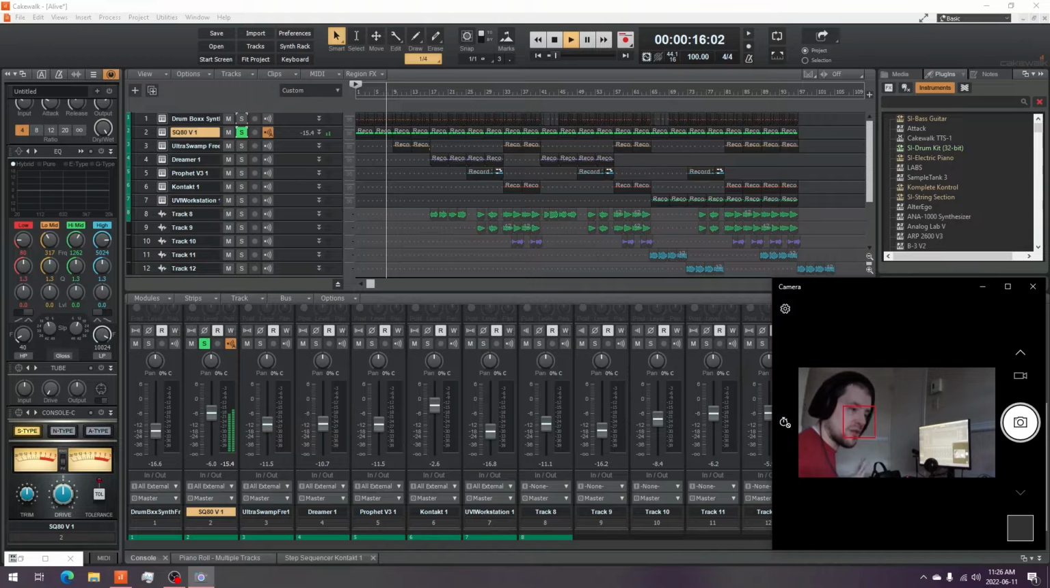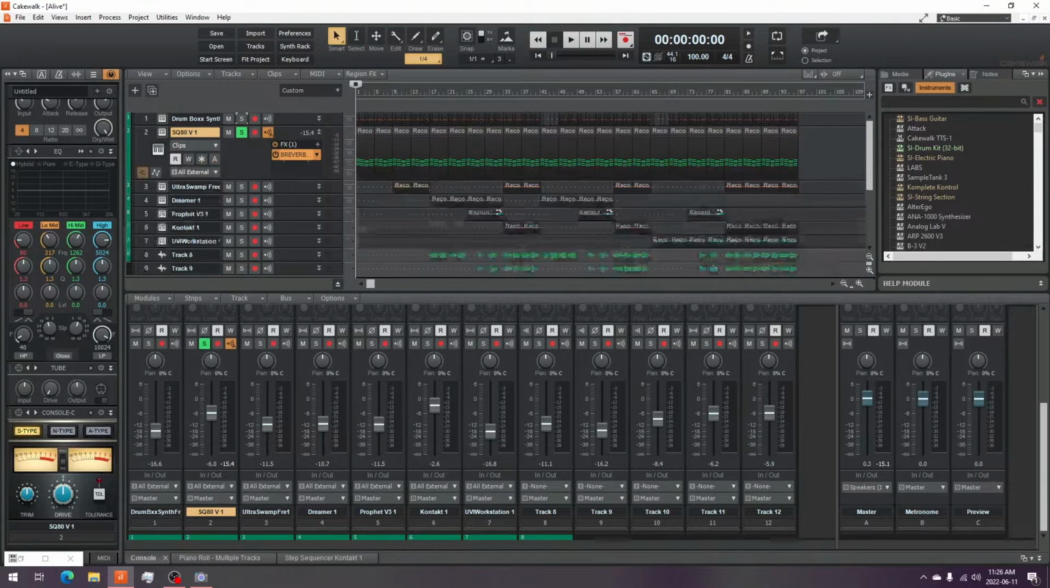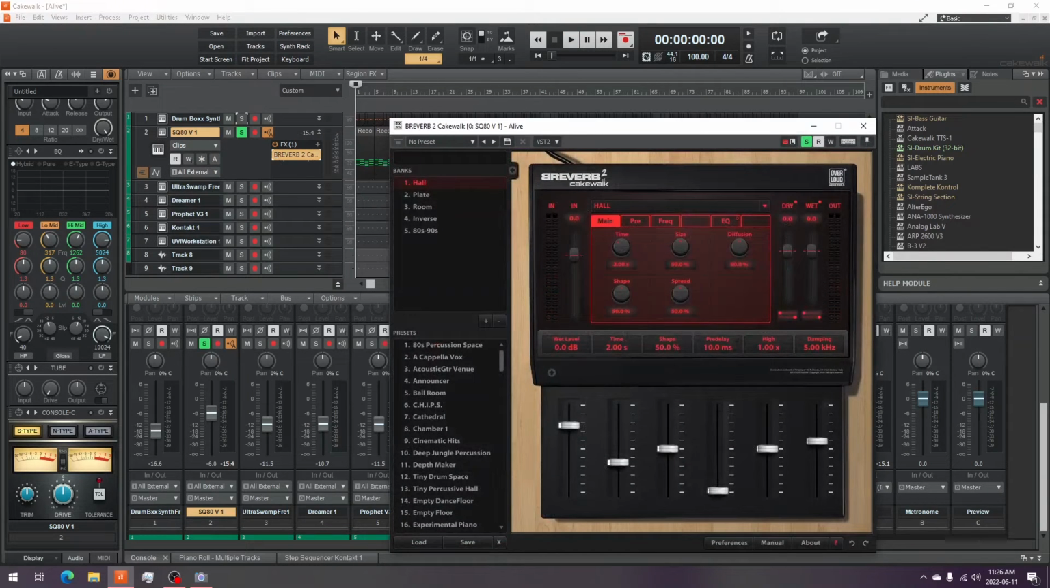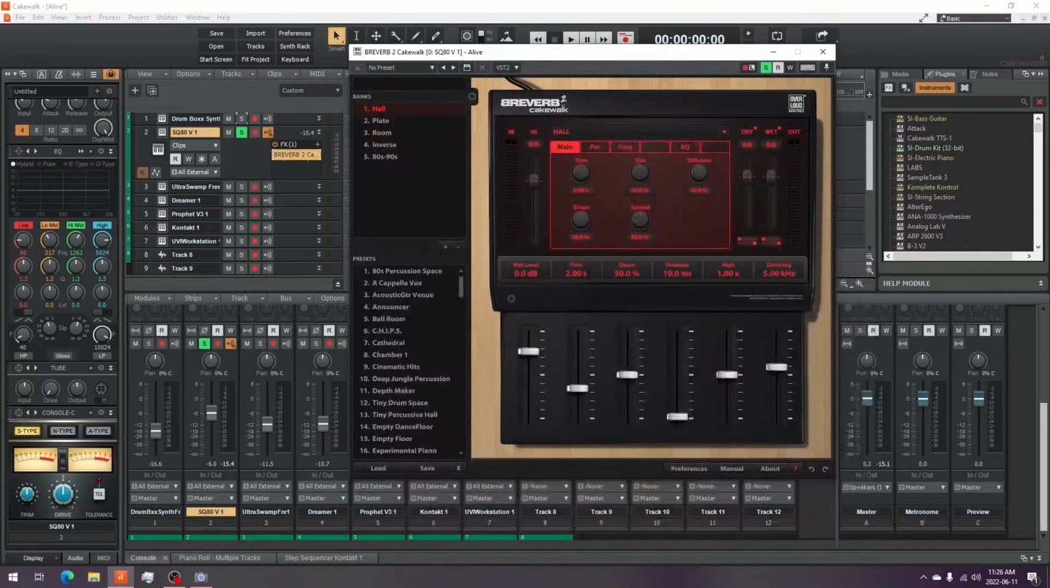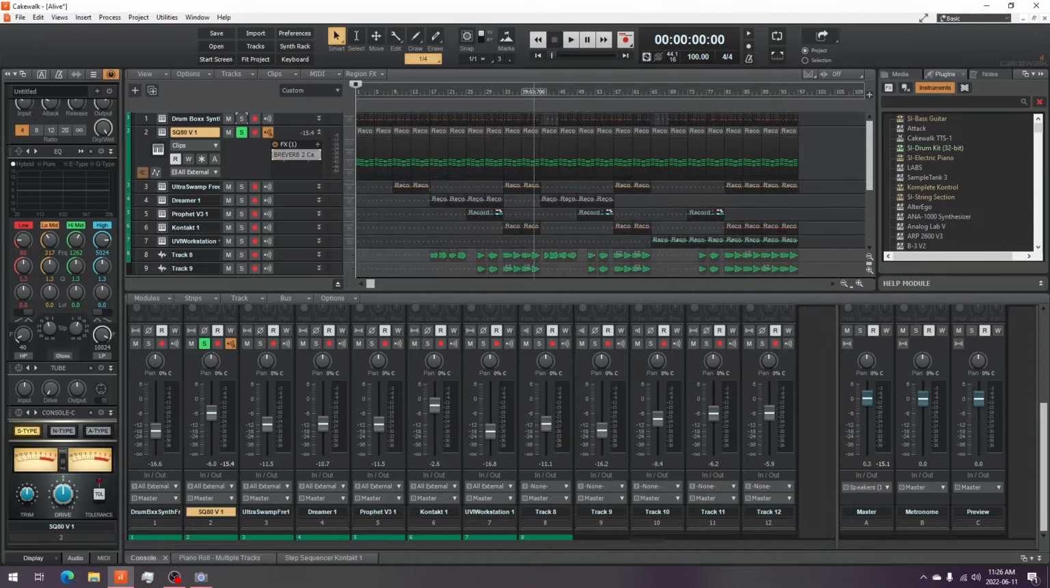It just sounds beautiful, it really does. And then for here I pretty much added a reverb. This is Cakewalk's reverb preset. And basically what I did was I pretty much chose the Hall as the preset because, I mean, turn it off and this is what it sounds like without it.